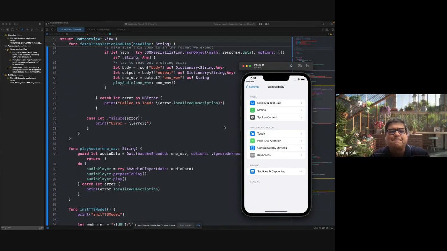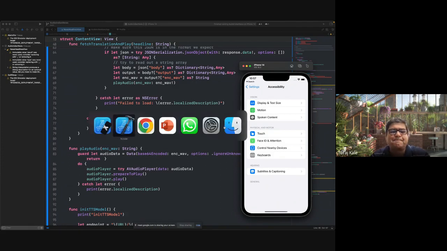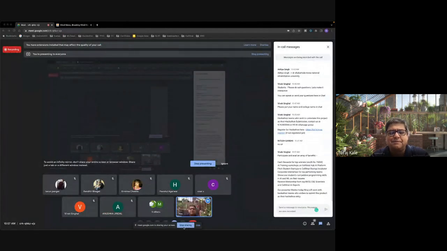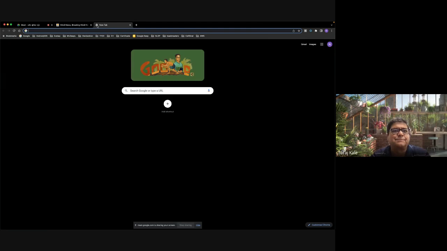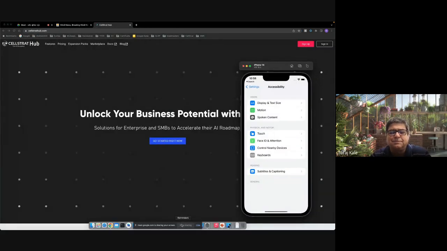So we have shown the client side code. Maybe you can explain the server side, how it's calling the text-to-speech API, maybe on CellStrat Hub, and how that architecture works in the backend. So folks, this is a two-stack solution: client side and server side. Let me log in to CellStrat. It will take 2 minutes.